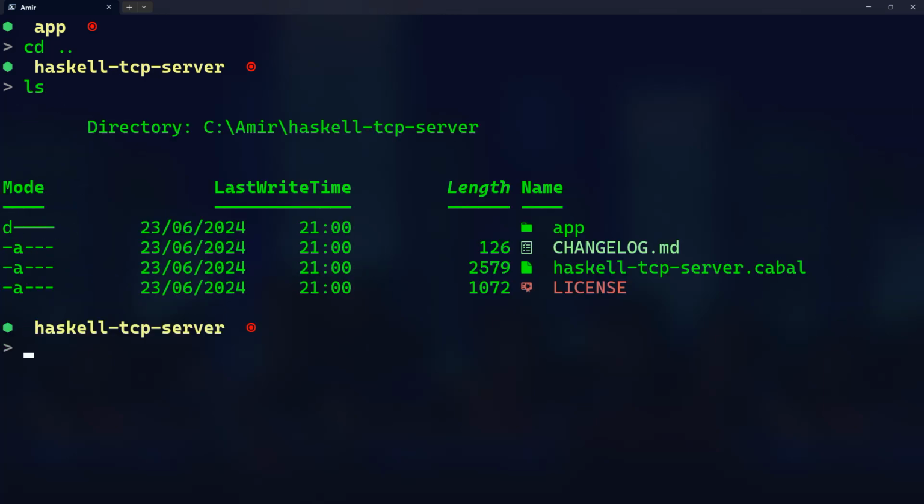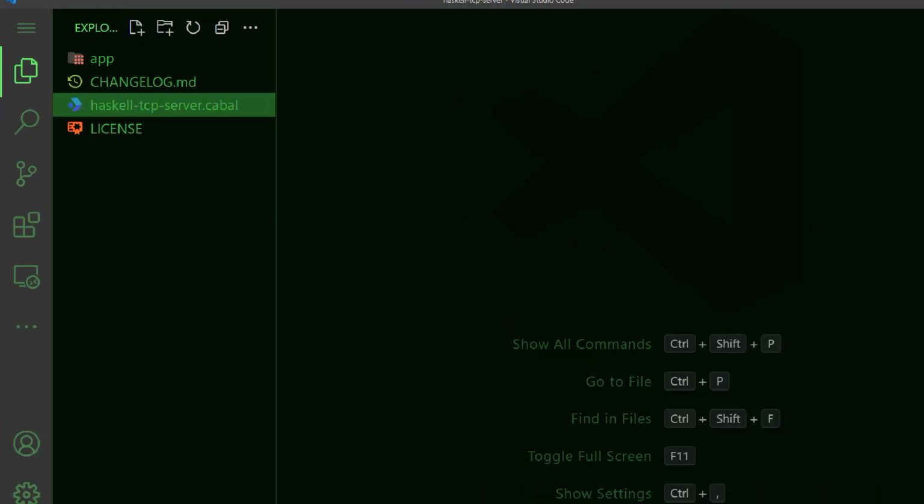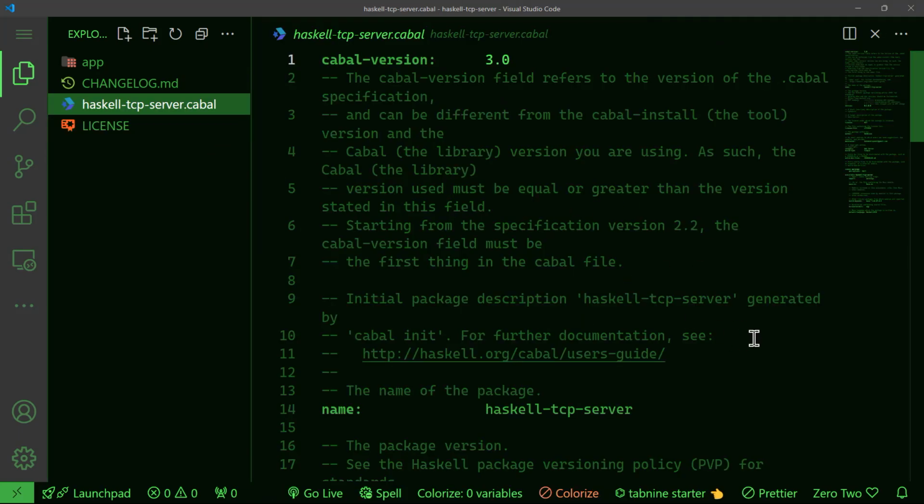Both ways actually are going to lead to the same result. So let me just get out of this app folder and let's check out, okay. And let me open this with Visual Studio Code. Now you can see here this Haskell tspserver.cabal we will need to modify a little bit.